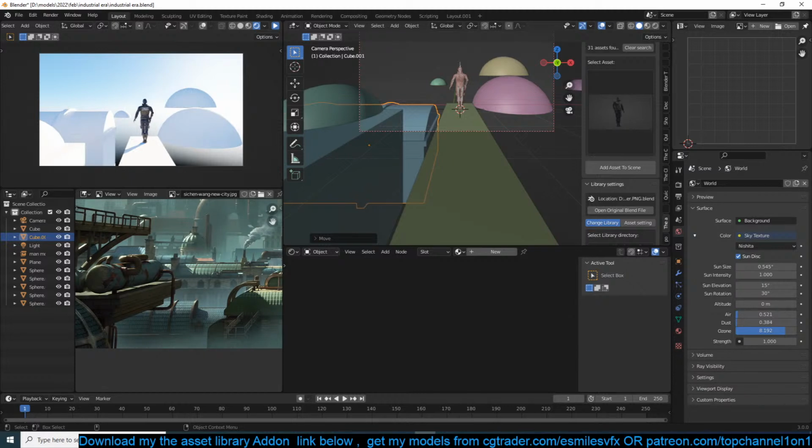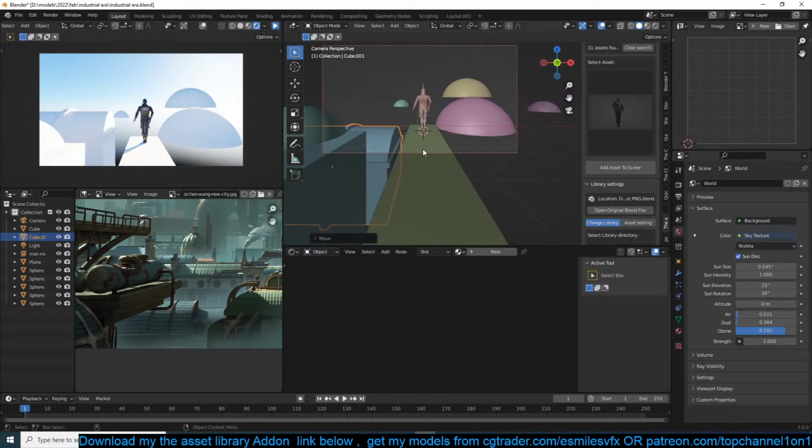Is that an HDRI? If not, what do you use? I use a sky texture. This is a sky texture from Blender. It's not an HDRI image.